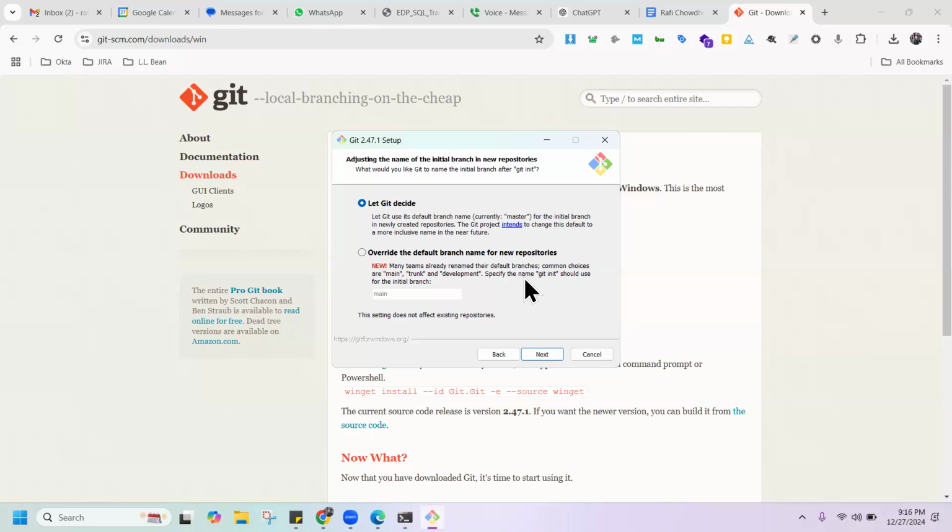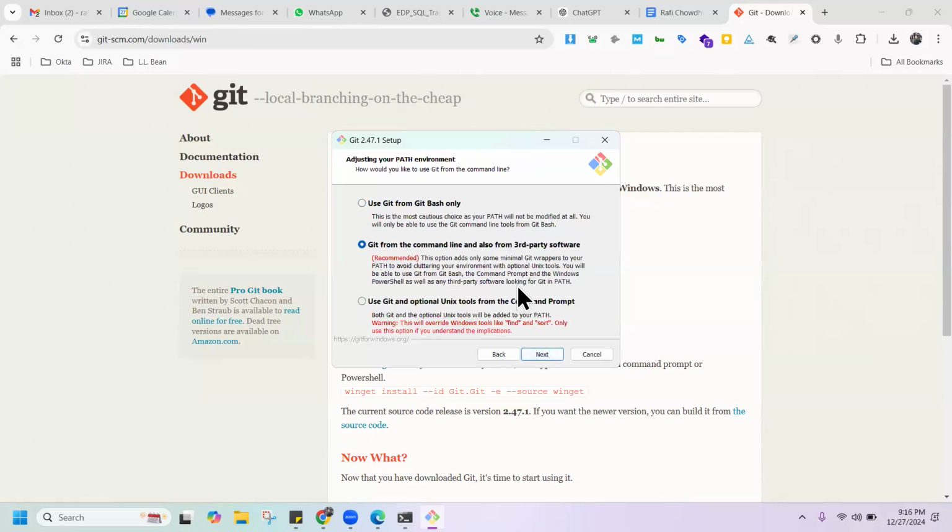Okay, the setting does not vary. Okay, go to next. You can go with the default, right? And use Git from the command line and third-party software. Use Git first, okay, go to the second one. The second one is good. Go to next.